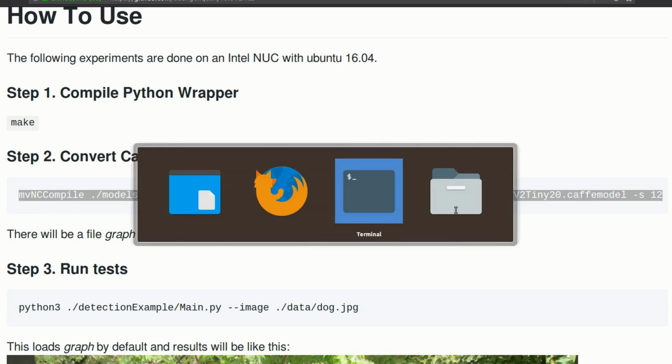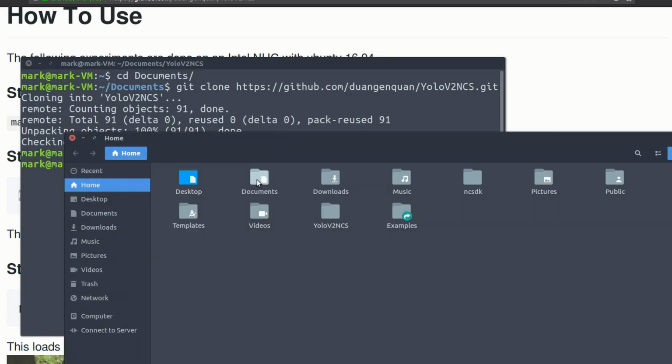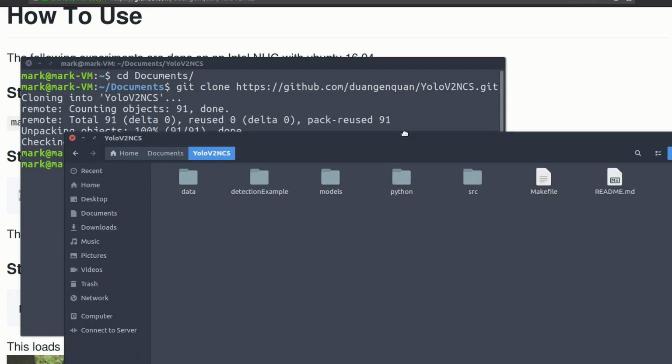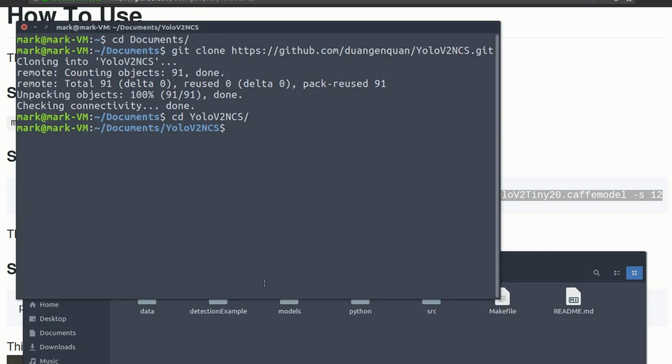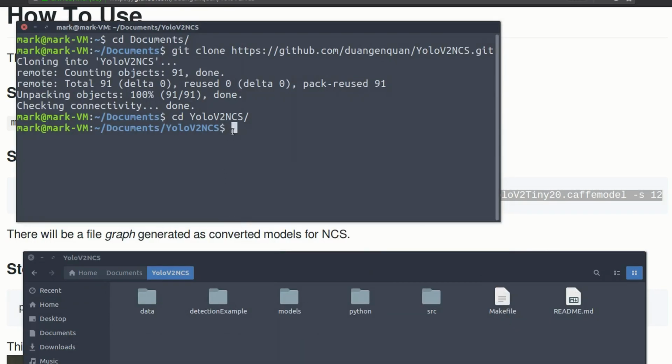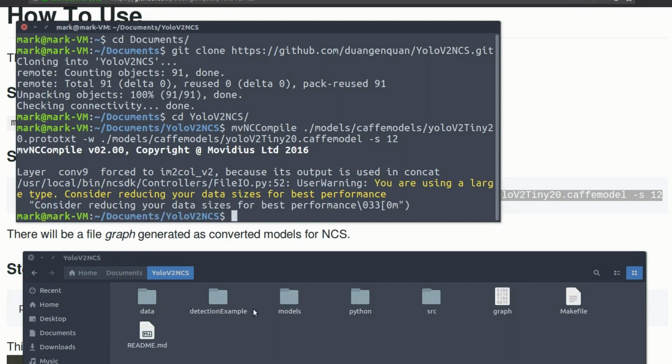So I'll copy that, switch over, and let me just open this up so you can see. So we're in here, and now I'm going to run the command. Let's just move this down here so we can see the graph file be generated. So I'm just going to paste that in and run it, and there's our graph. So the graph's ready, and we can actually use code that they've provided to run the graph.